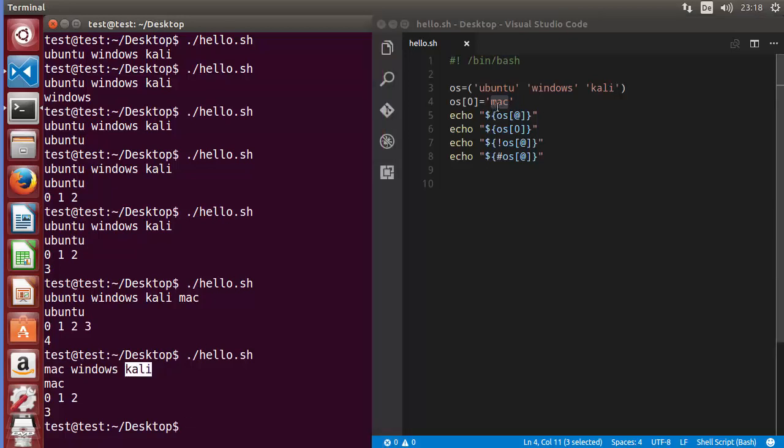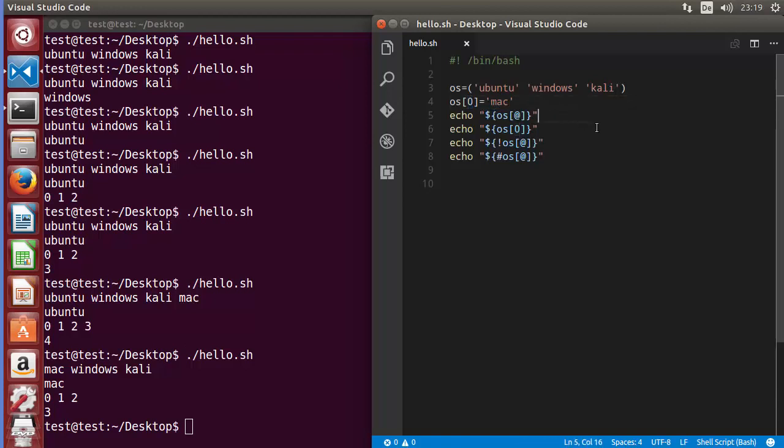Kali. Okay, so if you want to update it, you just need to write the index of the element which you want to replace with the new element, and then you just assign the element value. Okay, now we will see how we can remove an element from an array.